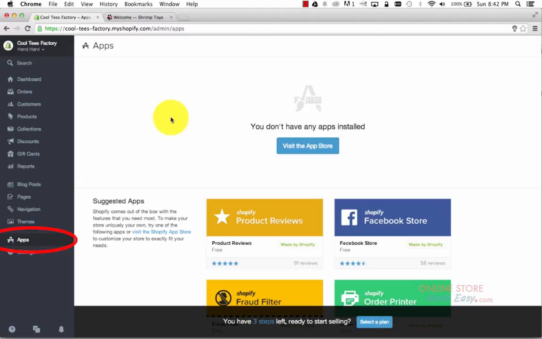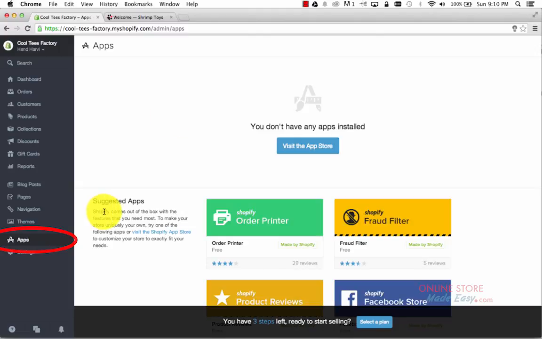Apps are basically a way to extend the functionality of your store. Shopify comes out of the box with features that you need the most. But if you need extra features to extend the functionality of your store, then you're going to need to visit the App Store. Take a look at all the different apps that they have. They have some pretty cool apps that will help you do all sorts of things with your website. I'm going to be talking about apps in further details later.